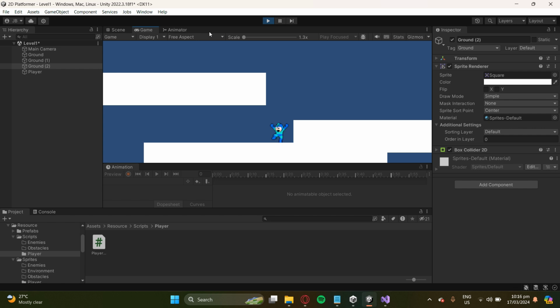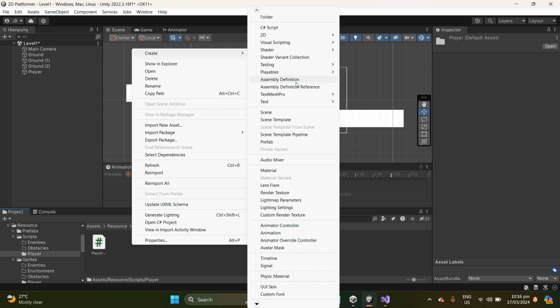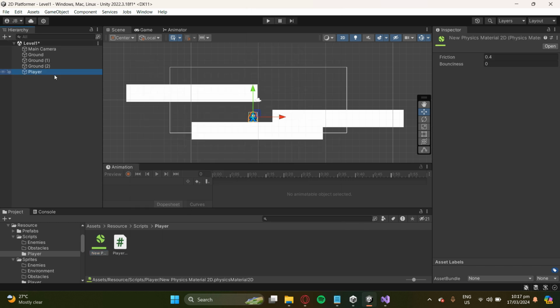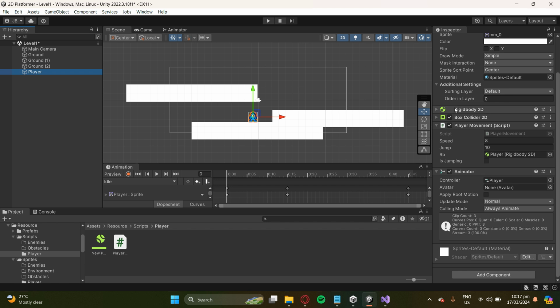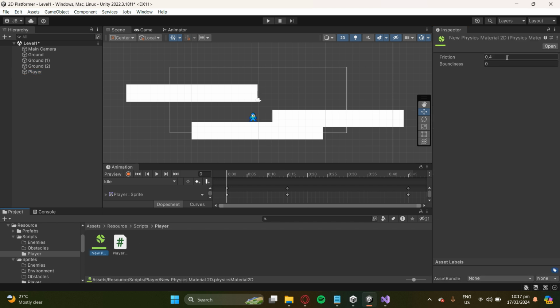Actually, I'm seeing that there's something that we can improve on. It might be on the fly, but let's create a Physics Material 2D. We're going to apply that to the rigid body. Let's just make the friction 0.